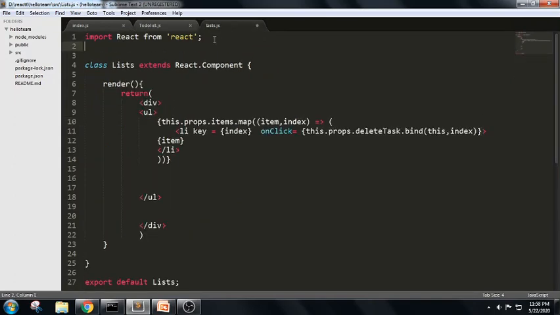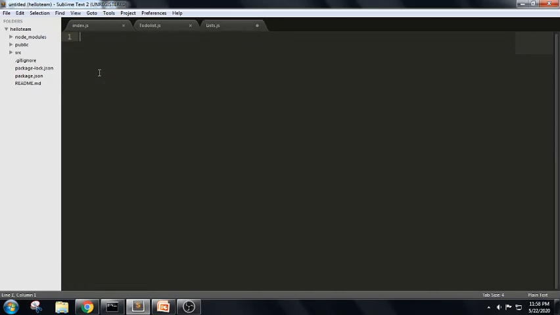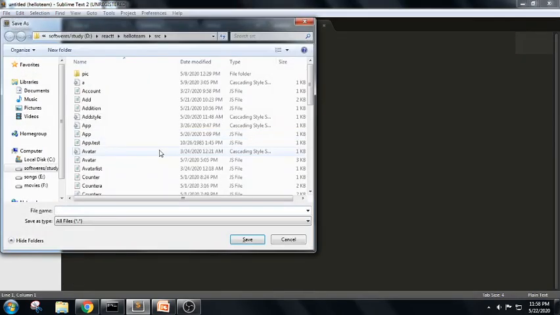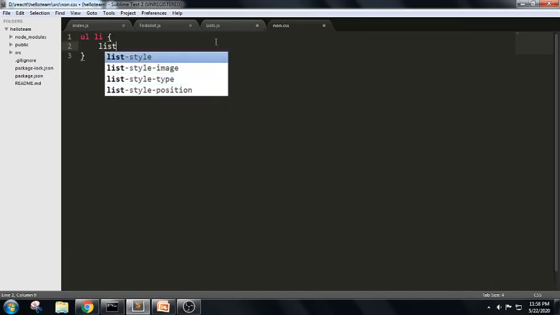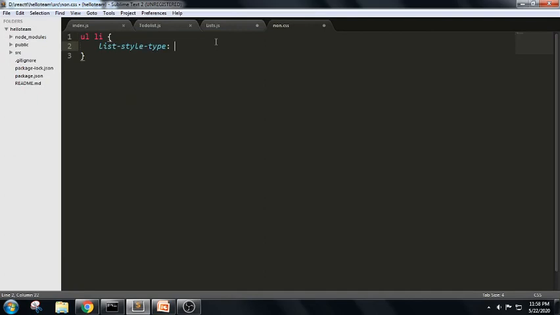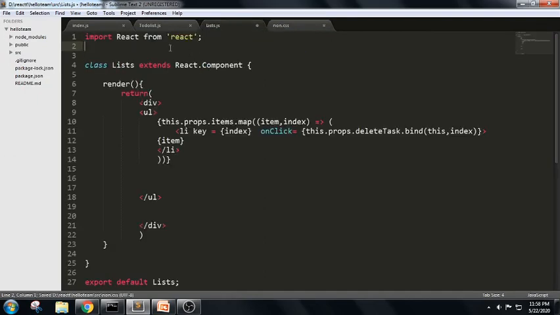Like let me take out a new file, Control S. I'm trying to write none.css, like ul space li, list-style-type none. So what happens, we can import this here.